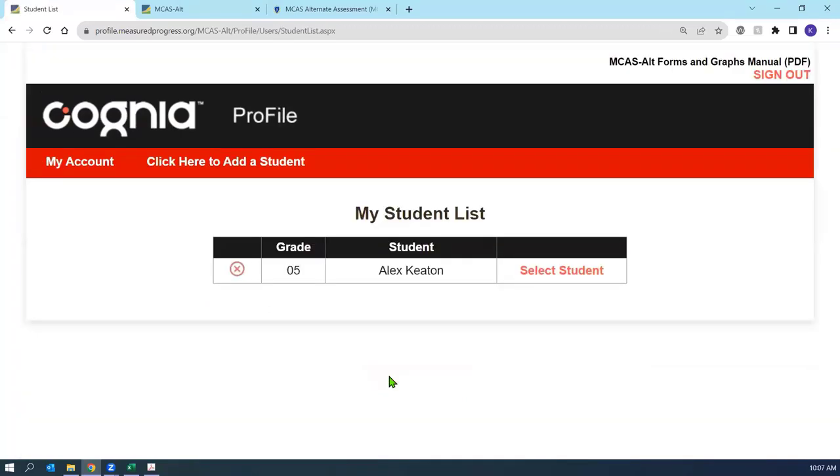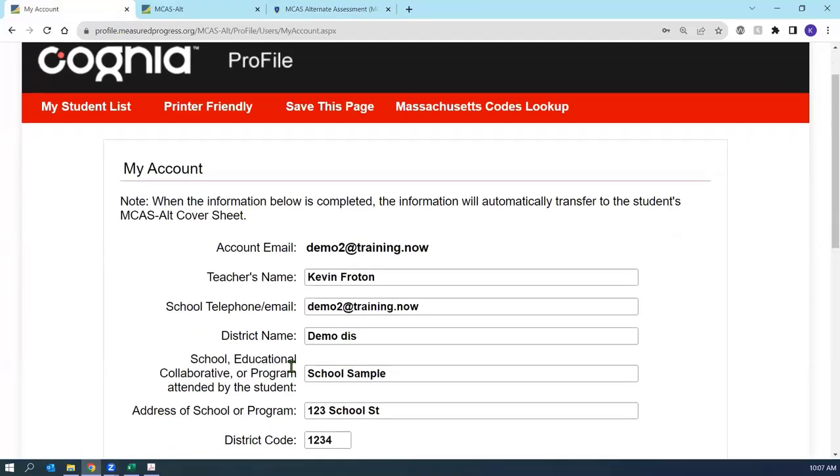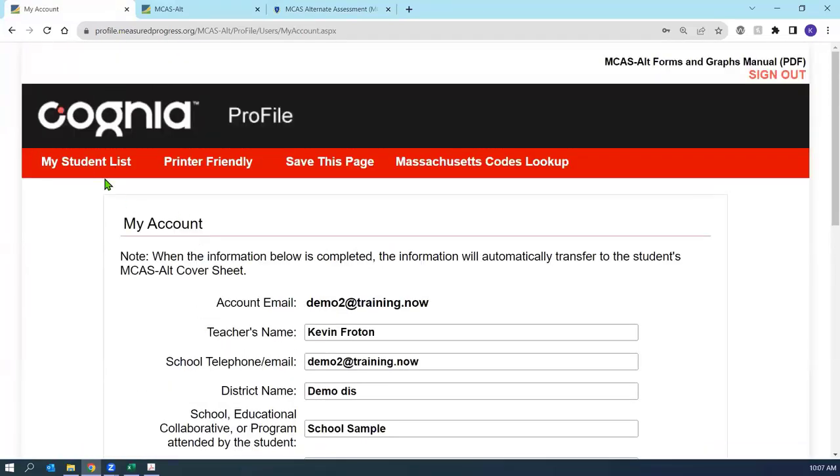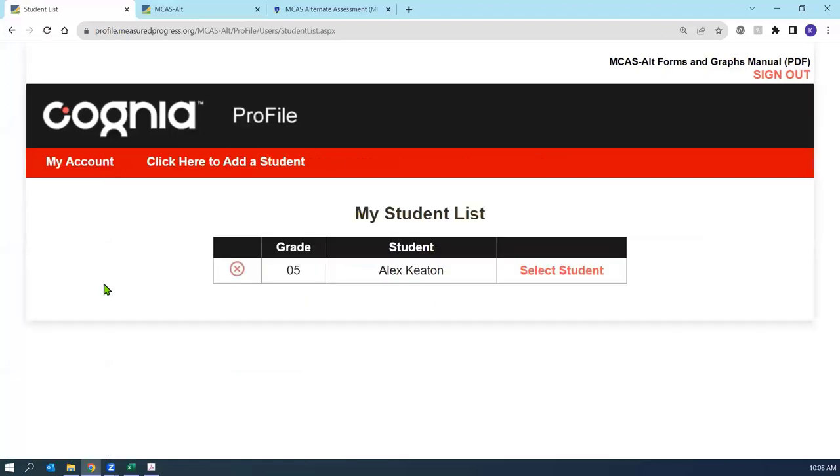Once you've got a student in your student list, it'll bypass that My Account page where you can put in the information or undelete students. Just know in that red bar, you can always click back to it and go back and fill it out if you skipped over it. But once you've got a list going, it'll take you right to your student list. And let's jump in with Alex.